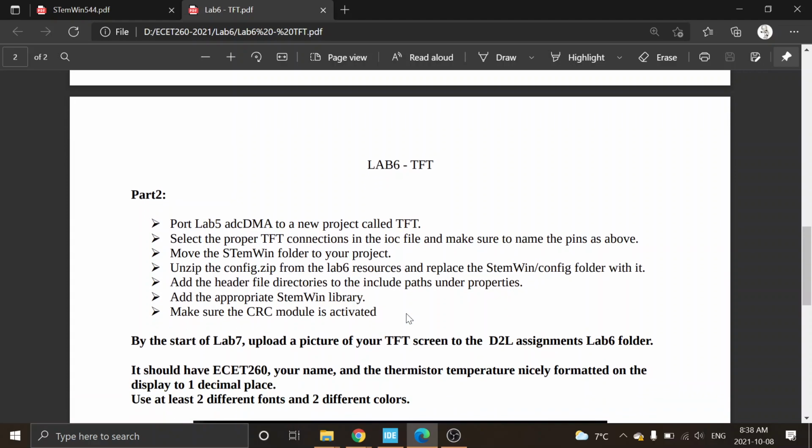Now, it says select the proper TFT connections in the IOC file, so make sure that they're named the same way I have done it, and make sure to name the pins as above. Move the STEMWin folder to your project. So the STEMWin is ST's MWin, which is a graphics library that's available for us, and we need to move it over to the project. I'll show you where all of that is in just a few minutes.